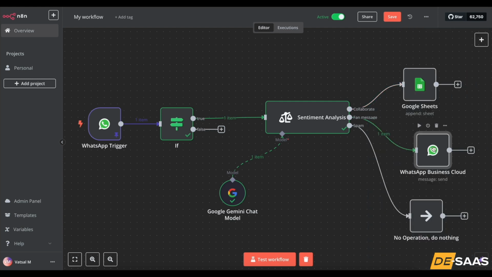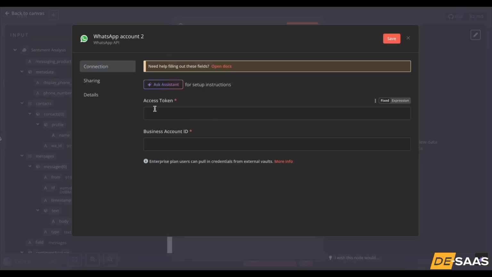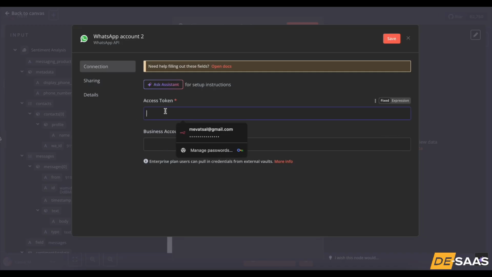Once you do that, you'll have the WhatsApp node. This time you have to add different credentials here. It will ask for access token and business account ID, which I'm going to show you how you can get. Go back to your app again on Facebook Developer, and on your left navigation, click on WhatsApp. Open the drop down and click on API Setup. Here on top, you'll have an area for access token. Click on Generate Access Token, and it will generate your access token, and you can just simply copy it from here and paste it in the access token field.